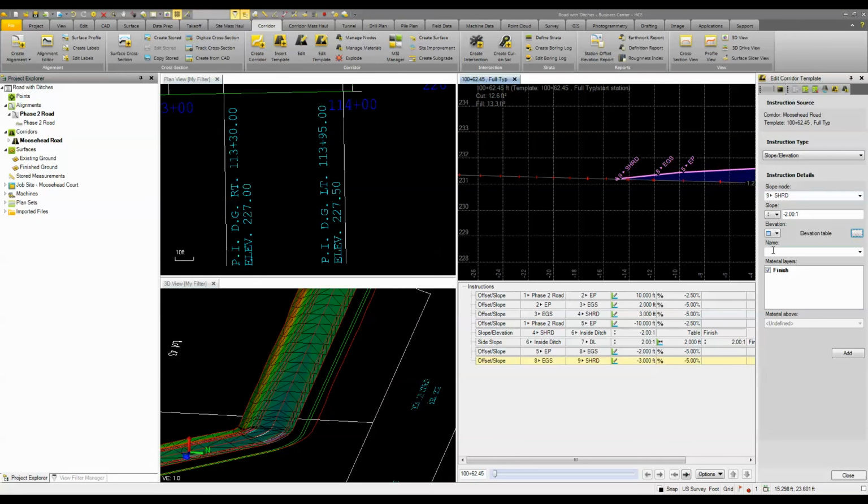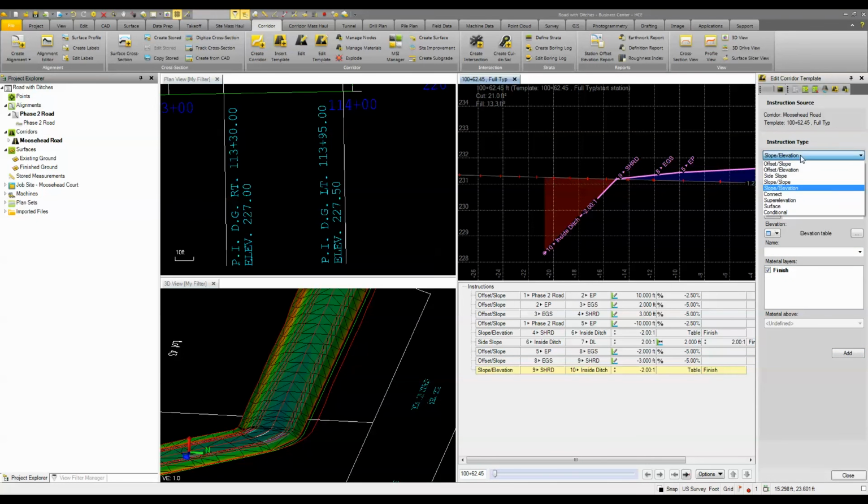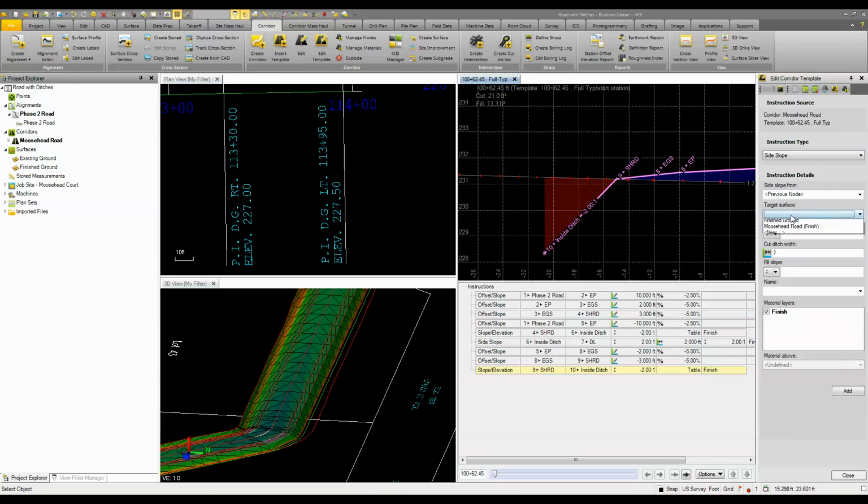So we're gonna do that, and we'll call this inside ditch as well, and we'll add that particular one. Then we'll add the last instruction for another side slope. We're going to target, let's pick our last point there, which is number 10. We're going to target our existing ground surface. We'll do a cut slope of 2, 2-foot ditch, and a fill slope of 2. And we'll just call this daylight as well, and we'll add that.